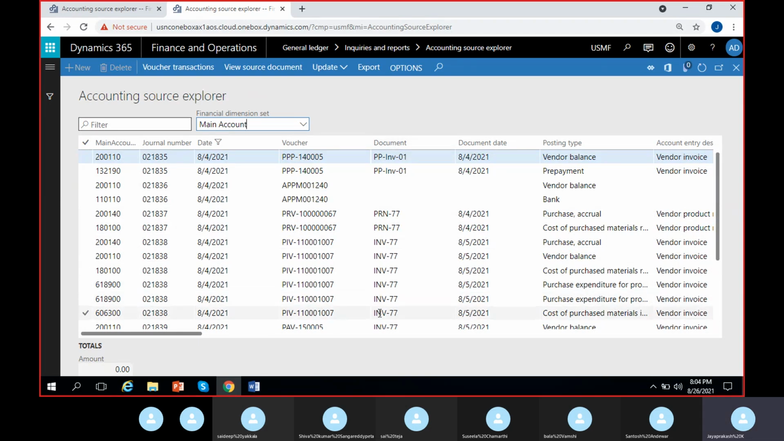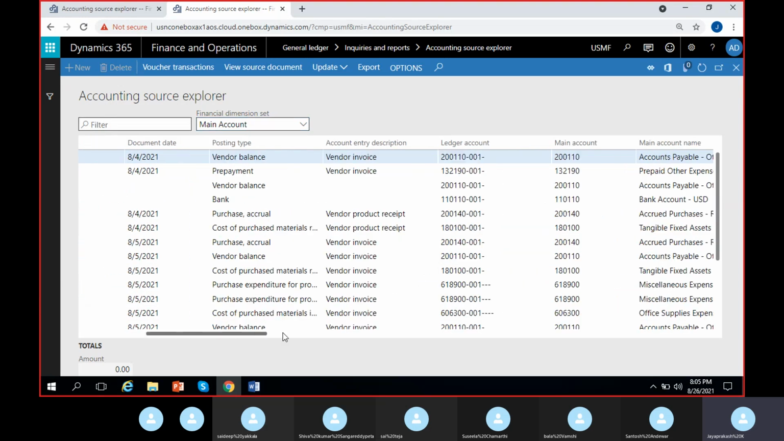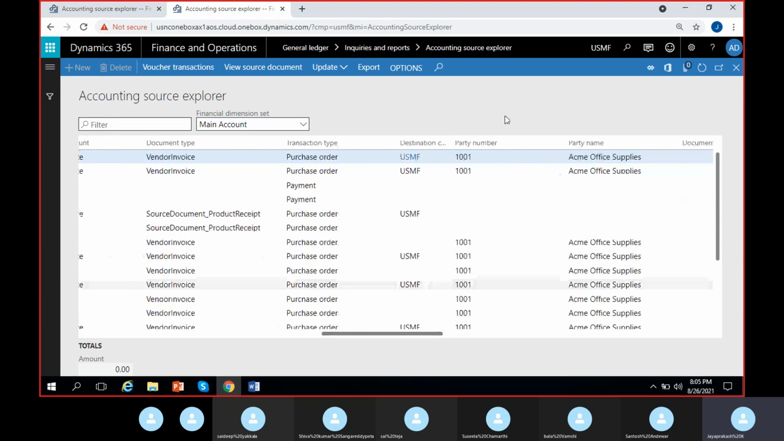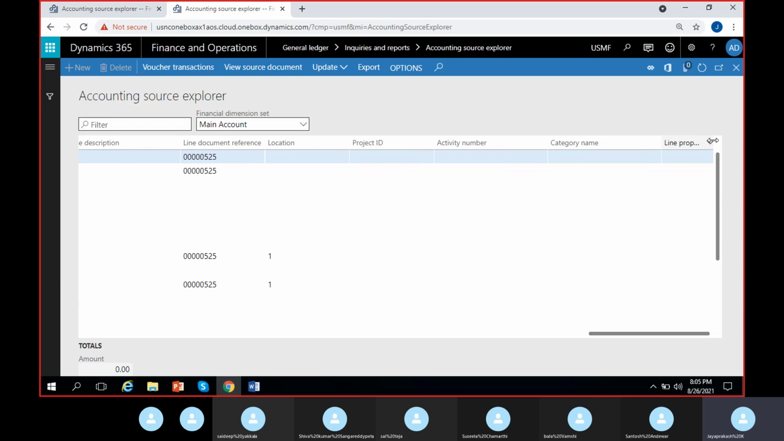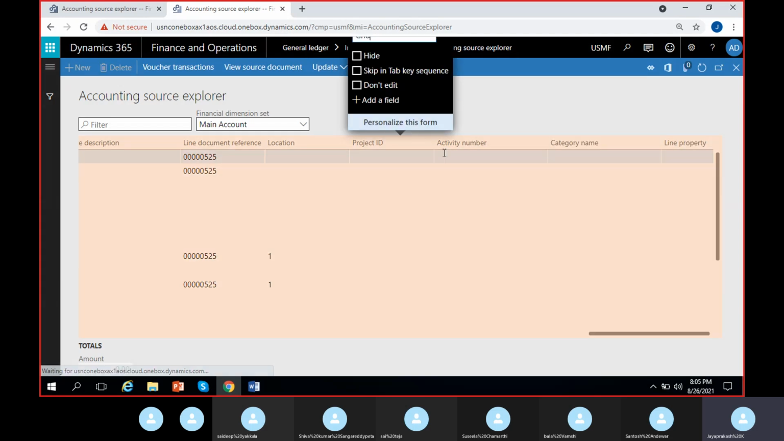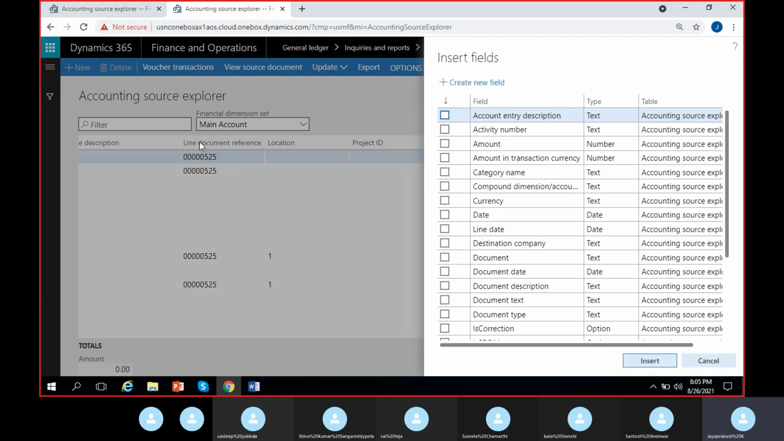So I can see by that document number, which means the invoice number, or I can also filter it by the party name, party number, or the vendor or customer number to see the transactions posted for that particular vendor or customer. So I can literally add more fields if I want to. I'll have this option, personalize grid, and I can add more fields. Use the add a field option, whatever the fields here we have.